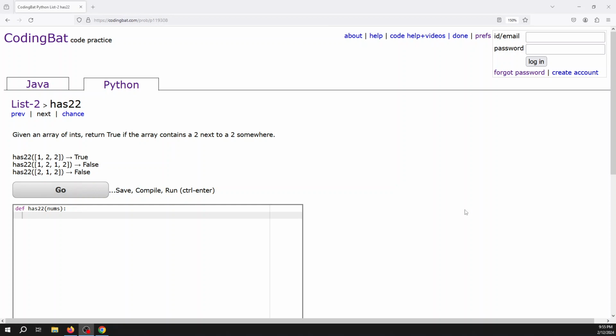All right, in this video, we are going to work on the has22 problem. This is out of the list2 problem set in the Python version of Coding Bat. So it says, given an array of ints, list of ints, return true if the list contains a 2 next to a 2 somewhere.